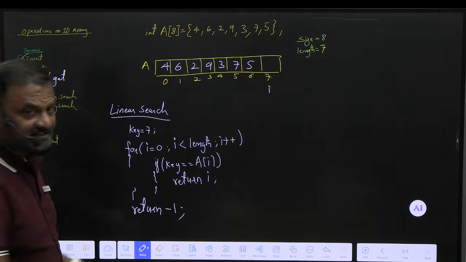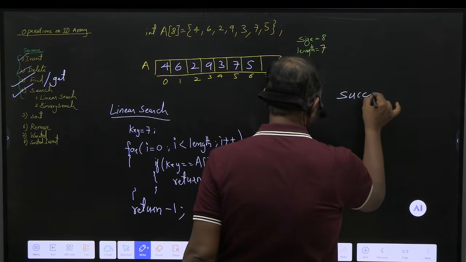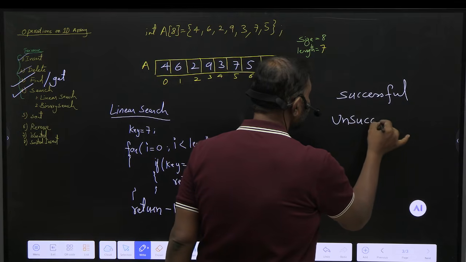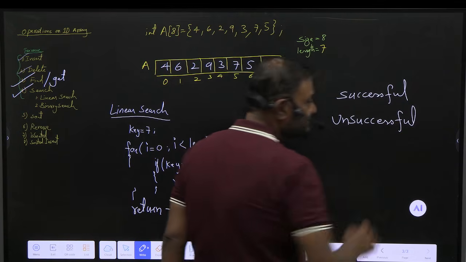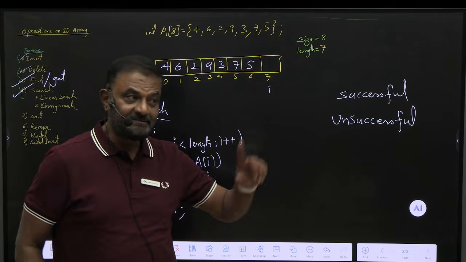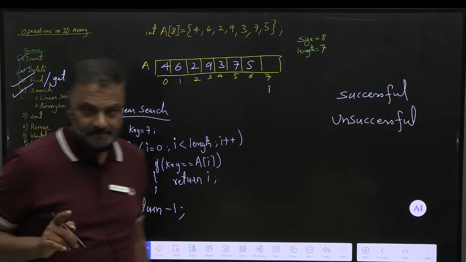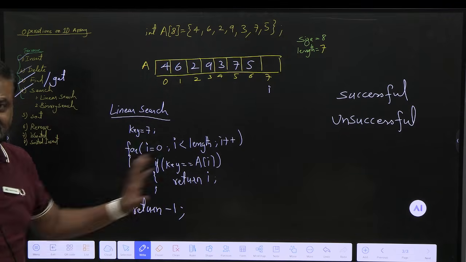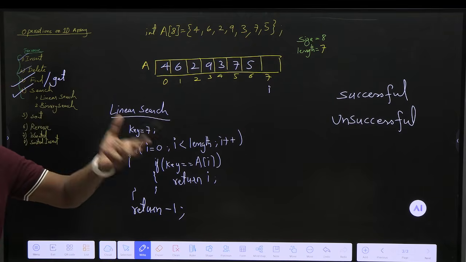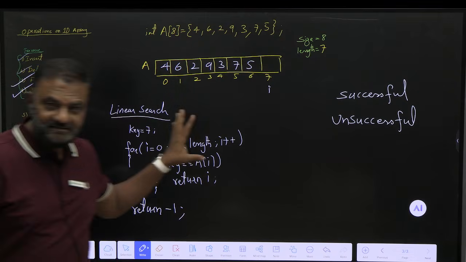Now listen to one thing. When we talk about searching, there are two possibilities. Search may be either successful or unsuccessful. Successful means the element is found, unsuccessful means the element is not found. Alright? So this is linear search. How is linear search done? Just by traversing an array from left to right, we check every element until the element is found or we have reached the end of the array. This is the piece of code.